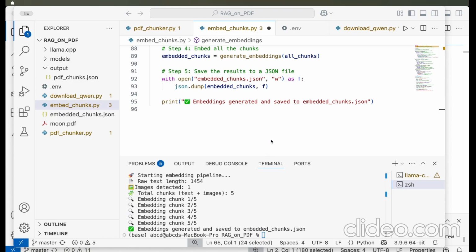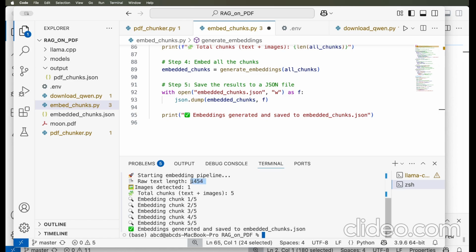We saw that the raw text length is 1454, and this shows that the total number of characters extracted from this moon.pdf was 1454. This is text-only content, right? Everything from headings, paragraphs, tables, etc., from all pages. And in the PDF, the number of images is 1, stored in a placeholder, right? And then these are added as searchable chunks, so our chatbot can still respond to questions.